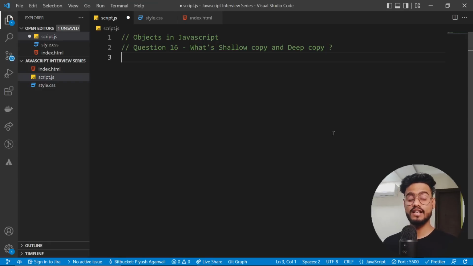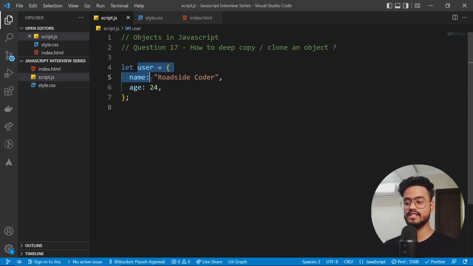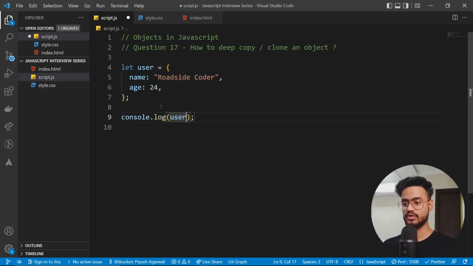But then there can be another follow-up question to this question: how can you go on and create a deep copy of an object, or how to clone an object? So let's say again we have this user object over here, and we're going to console log this user object. Now if you want to clone this, there can actually be a lot of ways to do it, but I'm going to tell you the 3 most popular ways to do it.